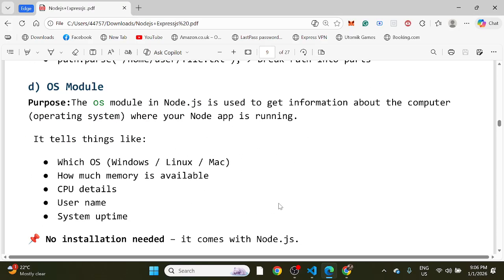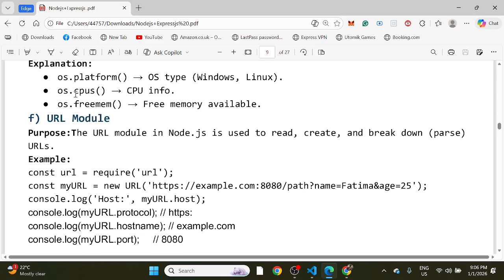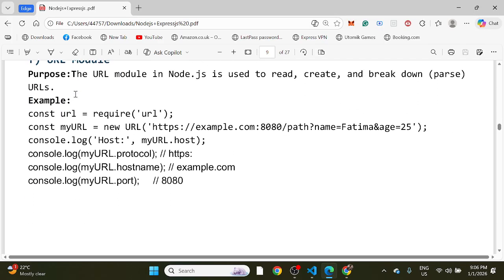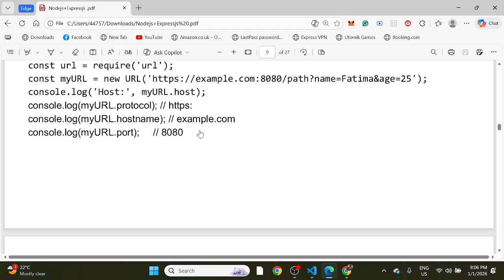Then we covered the OS module. The OS module gives you complete information about your computer and your operating system. You just have to import it. It is a built-in module. Then we saw the URL module. With the URL module, you can get information from a particular URL. There are some methods you can use.